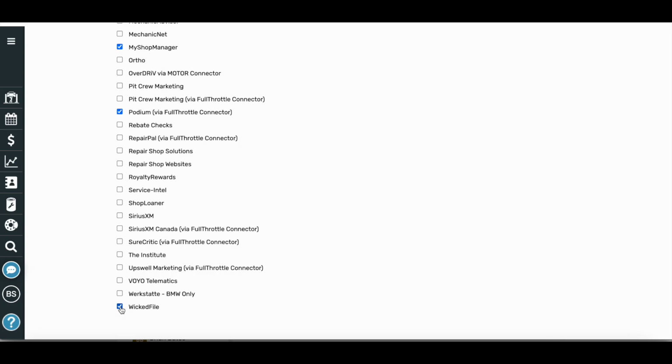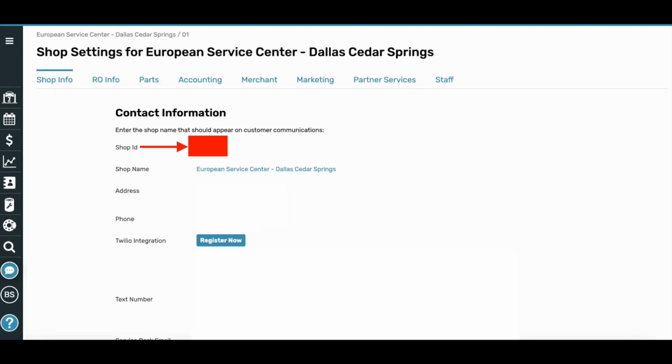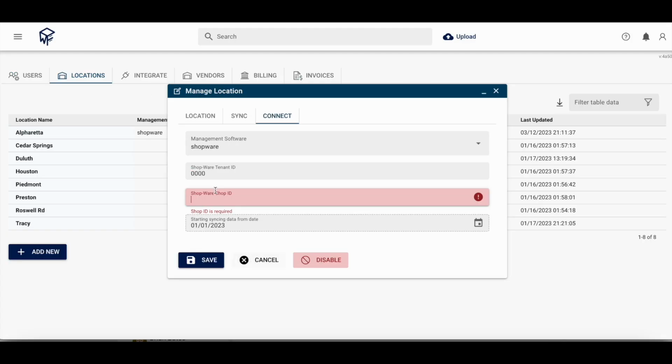for your shop. The next thing you're going to need to do is get the shop ID that is present for the shop. And it's important to know for each shop, you're going to have to do this step. So I'm going to come over to my shop settings. And you can see up here at the top under contact information, and above shop name, we have our shop ID. So what we're going to do is come back over here, and I'm just going to say 1234 is my Shopware shop ID, and then I'm going to click save.